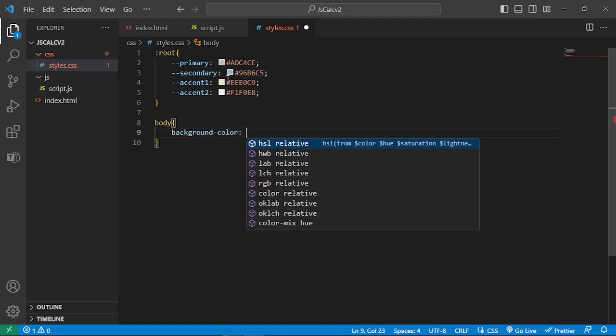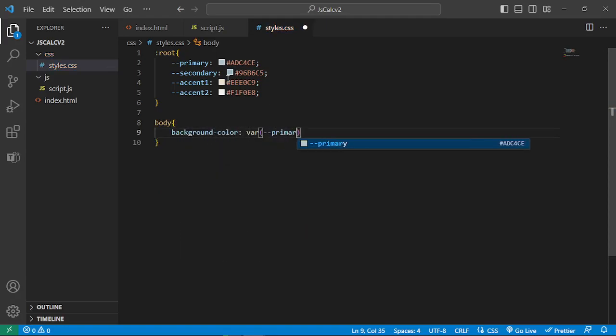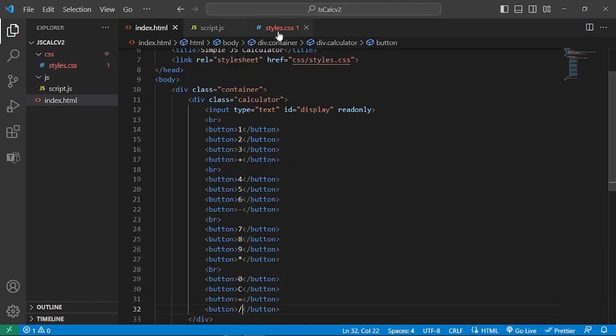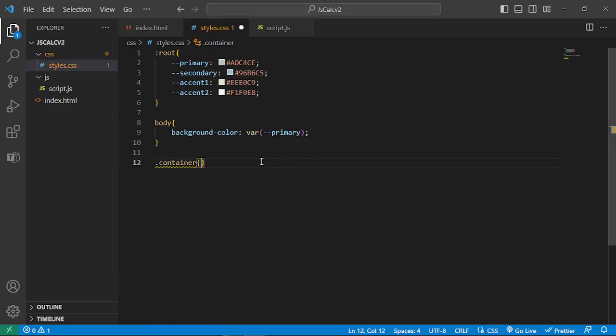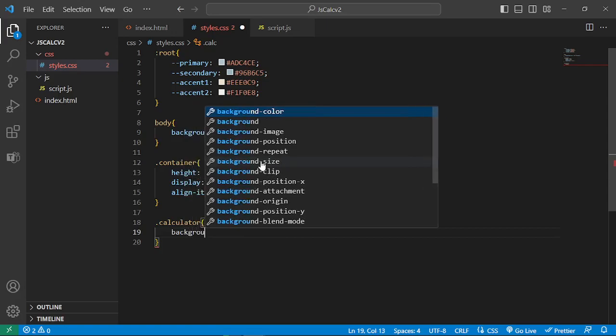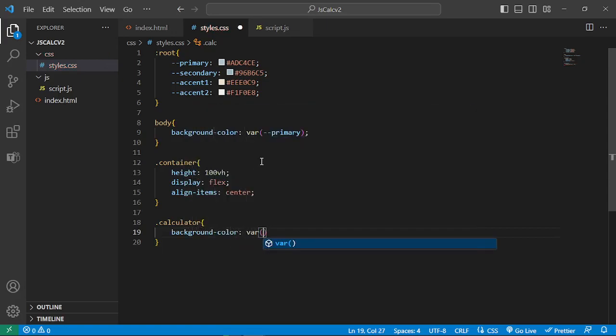Okay, so we'll have the background color, the variable primary. Then here we'll target the container. We have that container here. In the container, we want to have a height of 100 vh. Display will be flex. Align items will be center. Then let's target the class calculator with the background color of var accent 1.